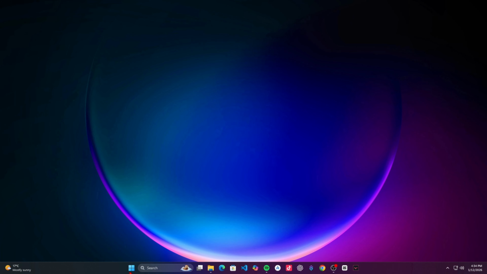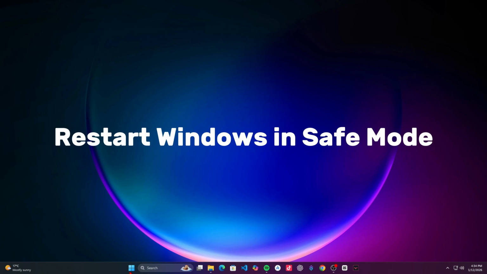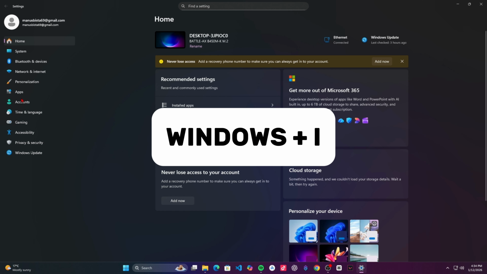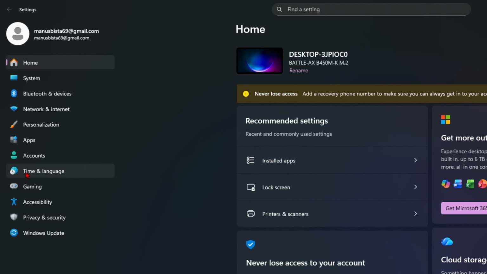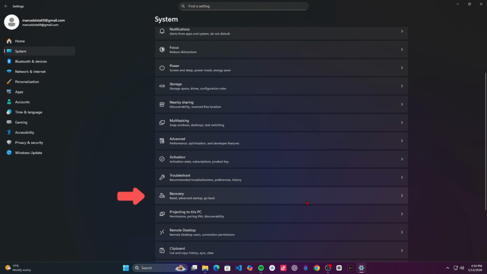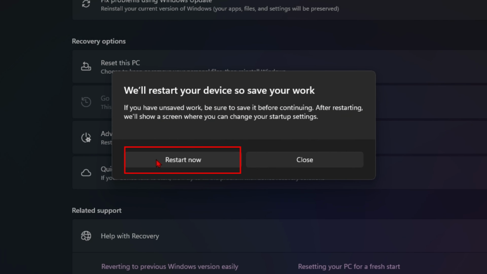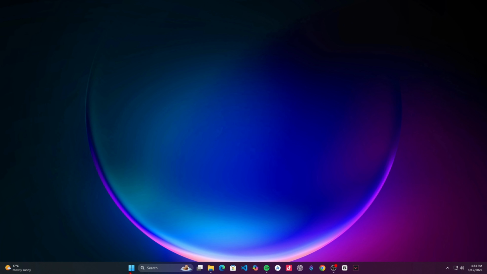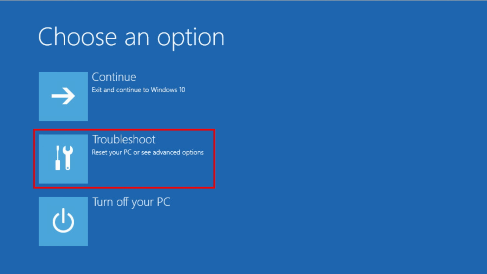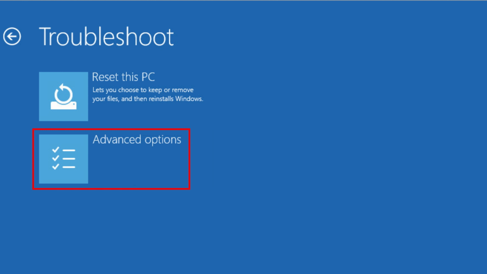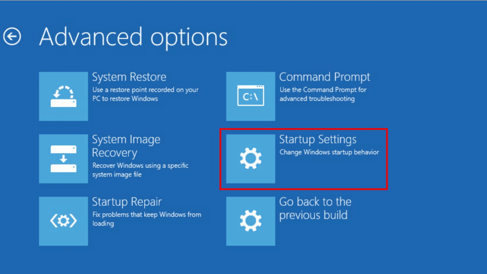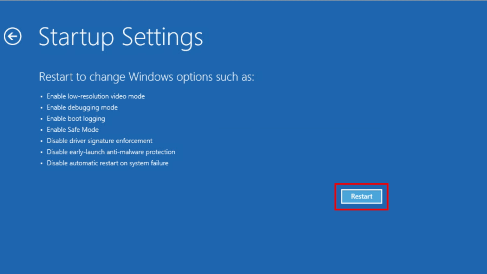Step 2. Restart Windows in safe mode. Press Windows plus I, then go to System, then go to Recovery, then Advanced Startup, then Restart. After the PC restarts, select Troubleshoot, then Advanced Options, then Startup Settings, then Restart.